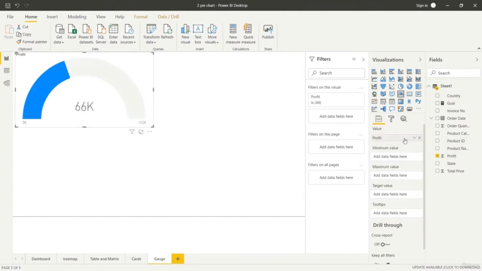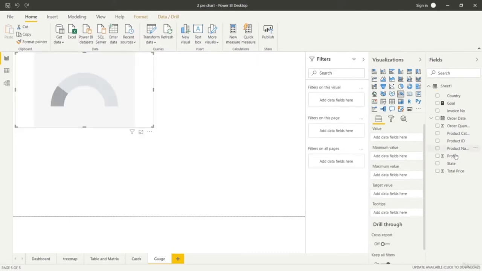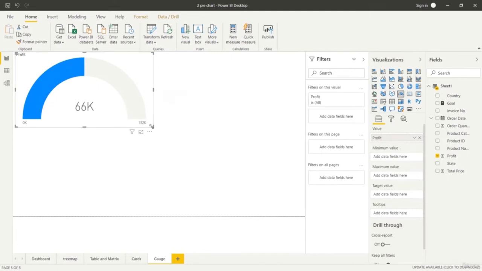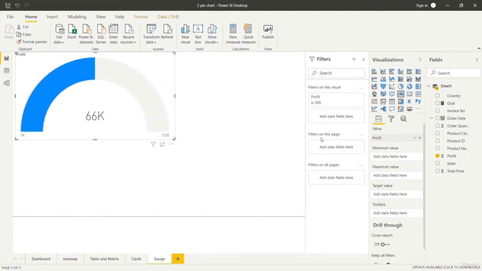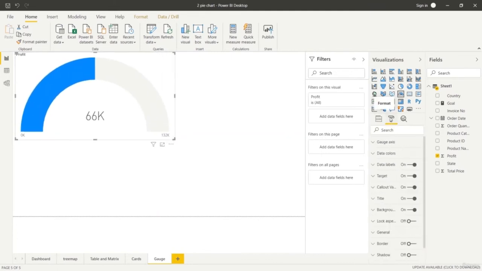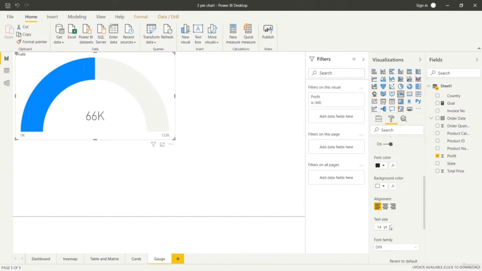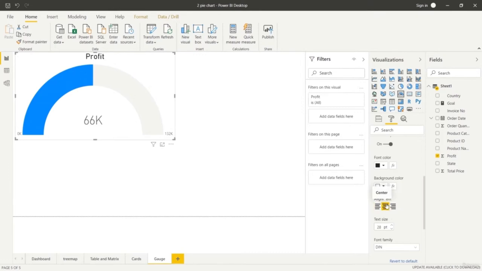Let us first create a gauge chart by going to the visualization tab and let us drop this profit column into the value. So it will show you the metric. So how this gauge chart is created, we have the sum of profit and it just multiplies it by 2 and creates this gauge chart. Half on the left hand side is filled. It shows that we have achieved some part of our target. So it is better to add a target line.